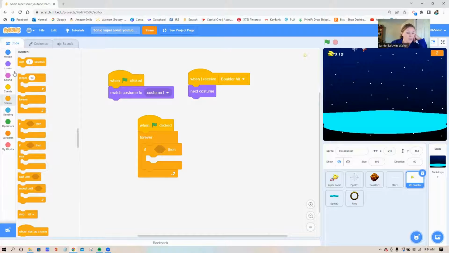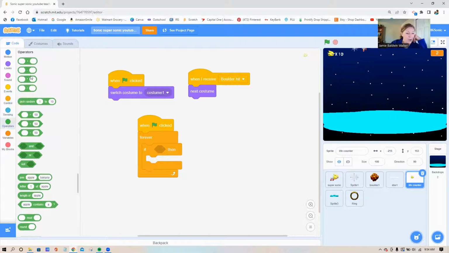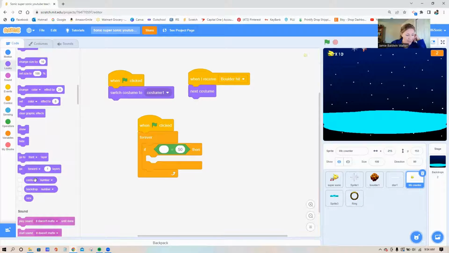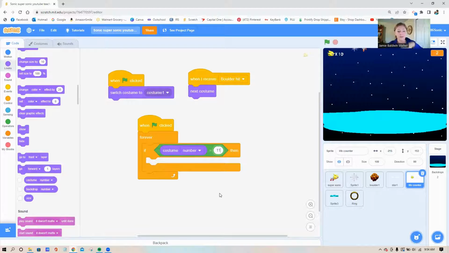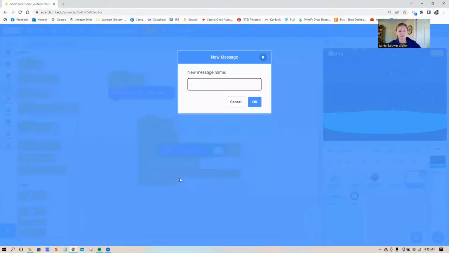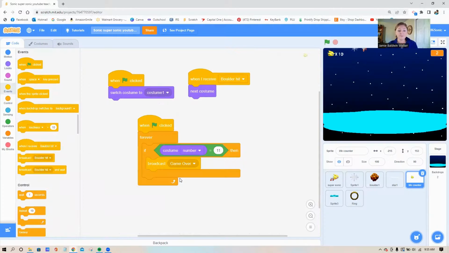So if you'll go to the green operator circle and grab the block with the equal sign on it, that's going to be your 8th block down. And then we need to go back up to our looks circle, scroll down to the bottom, and the 3rd block up from the bottom says costume number. Okay, bring that out and put that in the first white circle. Now I want it to say if costume number equals 11, then send out a message that the game is over. So let's go up to our yellow event circle and grab the broadcast block again and make a new message. This one's going to be called game over.